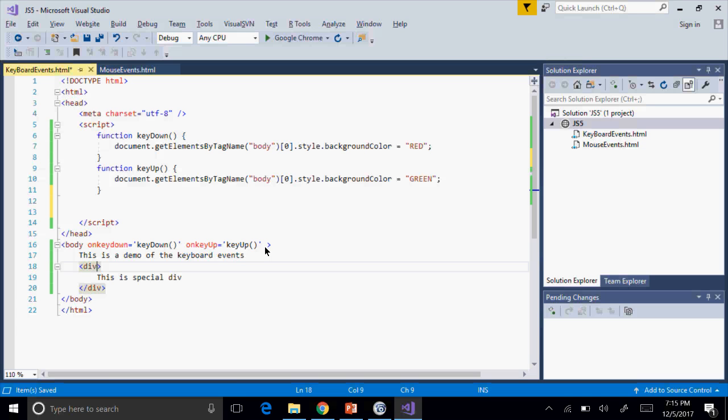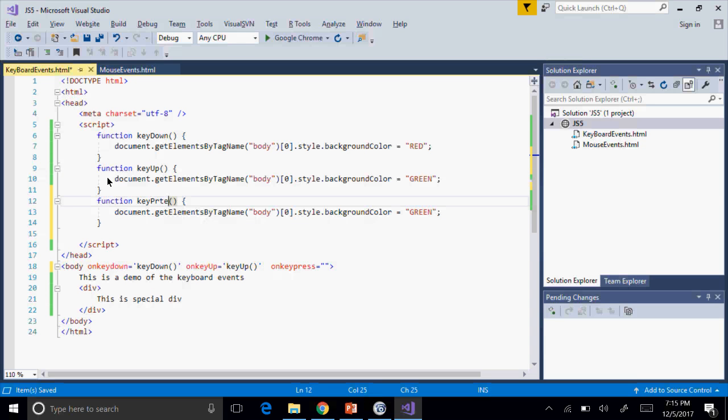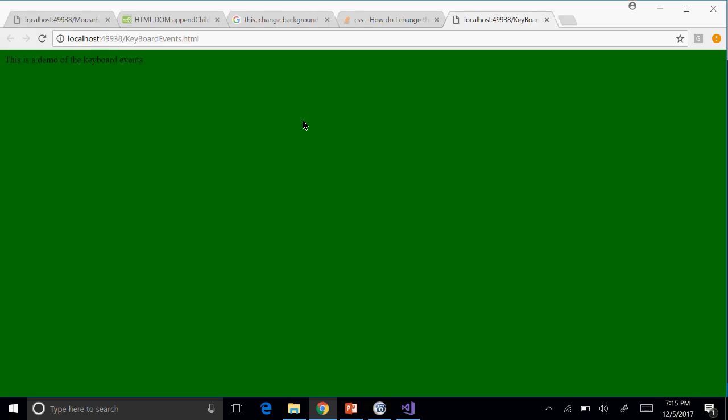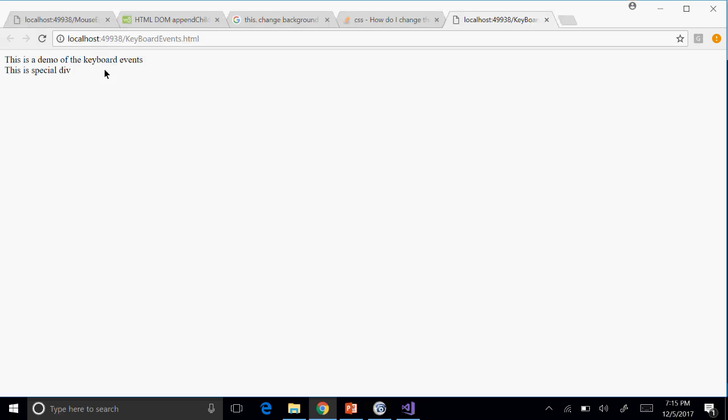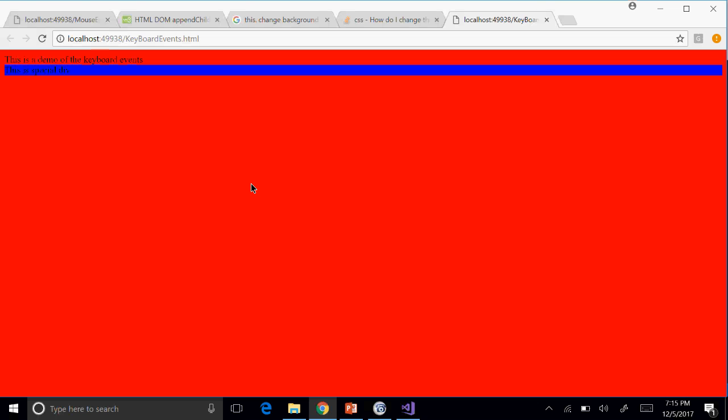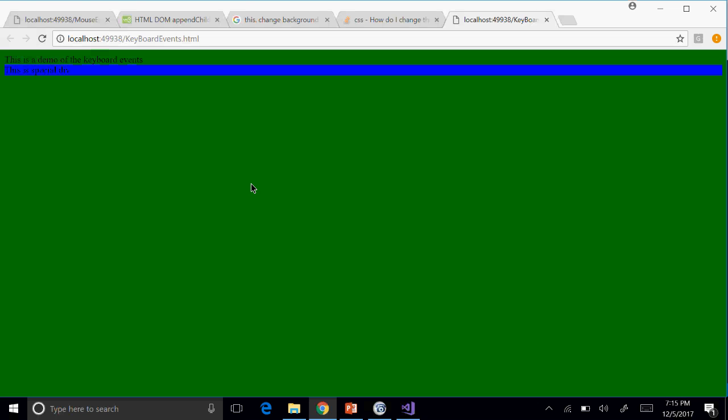So on key press, I want to see the key press event is called here. So key press, what I'm going to do is I'm going to get all the div tags, and for the first div I'm going to change the color to blue. Okay, so there's nothing, I'm just pressing. Got it?